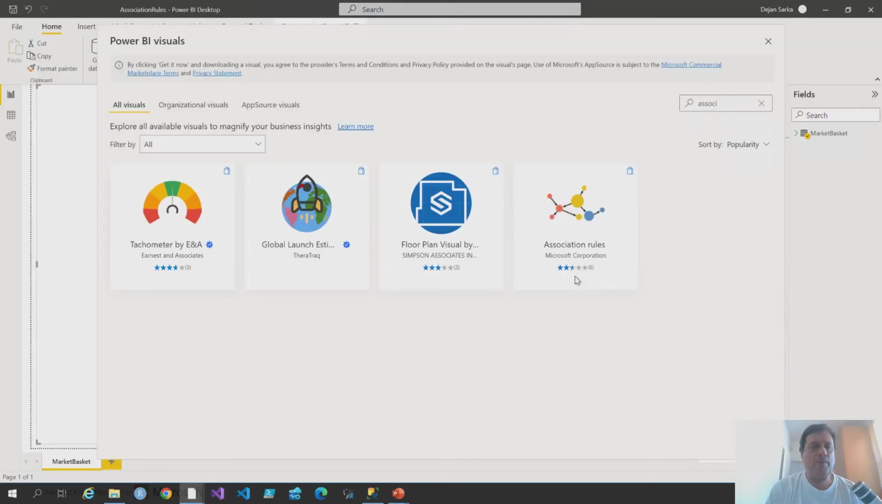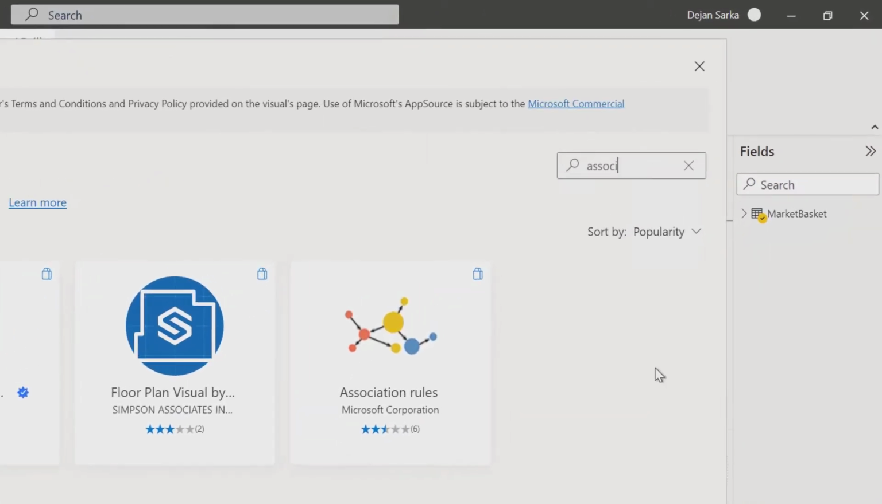The next possibility is Power BI. Of course, those who already know a little bit about Power BI know that there is no association rules visualization out of the box. But we can get additional visuals from Microsoft AppSource. Here I already searched for visuals that have ASSOC in their names.